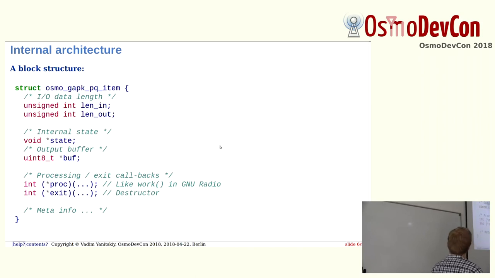Here is an example of how to create your own block, because for OsmocomBB I have some experience creating my own blocks, and I will show a simple example. All you need to describe is how much data you are going to receive from different blocks. In the case of a source, it's zero. Then, how much data you are going to pass forward to another block. You have some internal state if you want to store something, for example file descriptors or sockets in the case of RTP. There is an output buffer where you should write the data you have just finished processing.